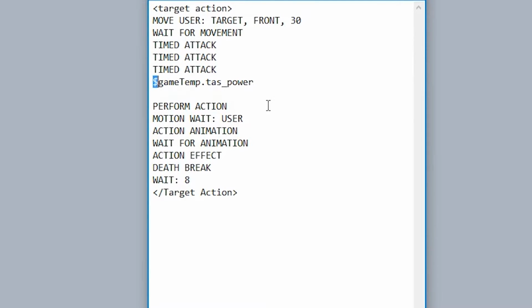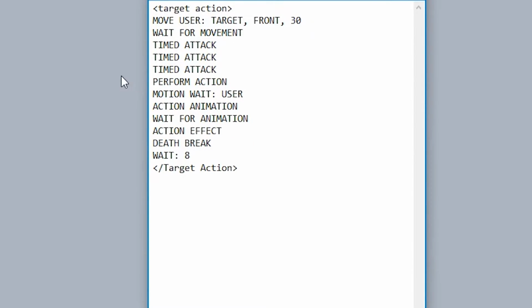But right now, what we're going to do is make it so all of these are averaged together, so that when the action is used right here, it'll actually be taken into effect in the actual gameTemp.taskPower value itself. Does that make sense? Hopefully it did. Anyway, let's get straight into it.